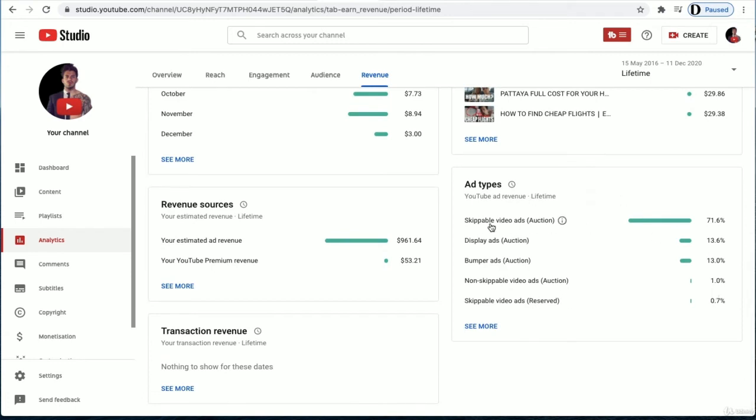Where they've come from. So skippable ads. These are the start of the video, the skippable ads at 71%. Display ads, bumper, non-skippable. It's all here, all the information. You can start seeing what these are. You should have them all activated under monetization, I would always suggest.